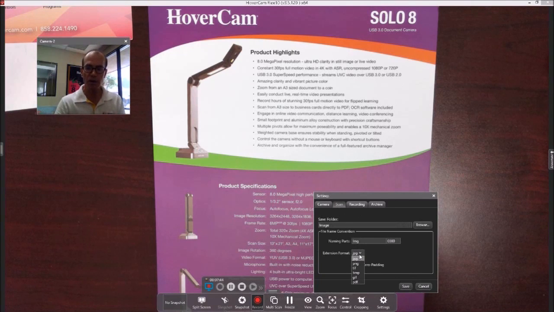The default is JPEG, but I also have PNGs, TIFFs, bitmaps, GIF files, and also PDF. So if I want to scan directly into PDF, I can just select that right there.